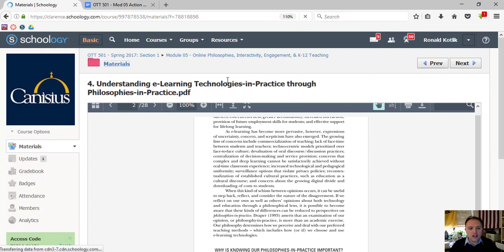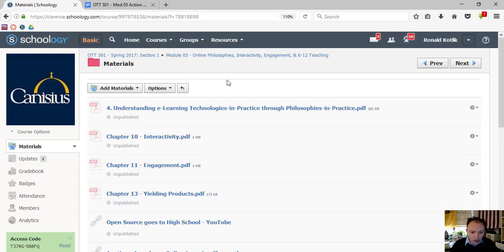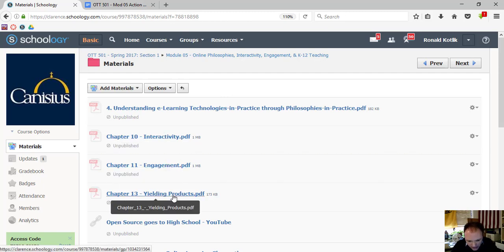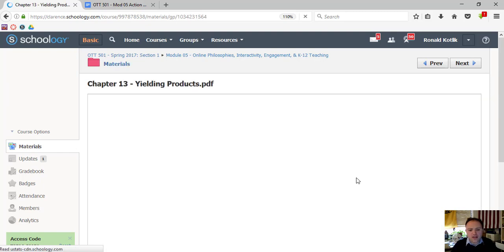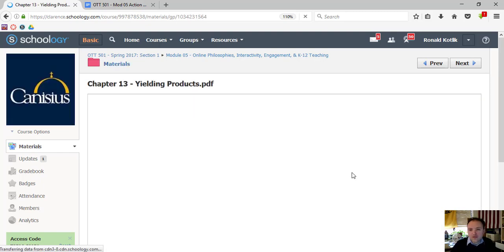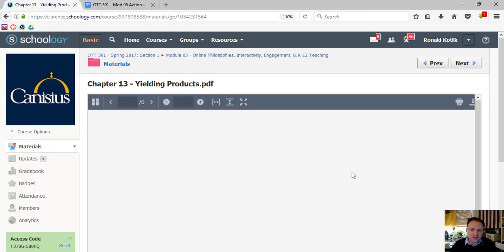Then we have our chapters from the Tech Variety book. I went with 10 and 11, which is really good about interactivity and engagement. But then I went ahead to 13 because I think 13 will also help you a little bit with your philosophy statements. So just keep that in mind. I think 13 has some interesting aspects in it that might help you as you craft your philosophy statements for the end of the module.